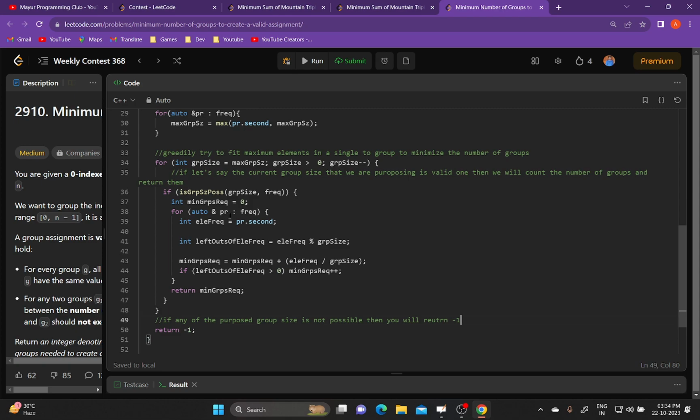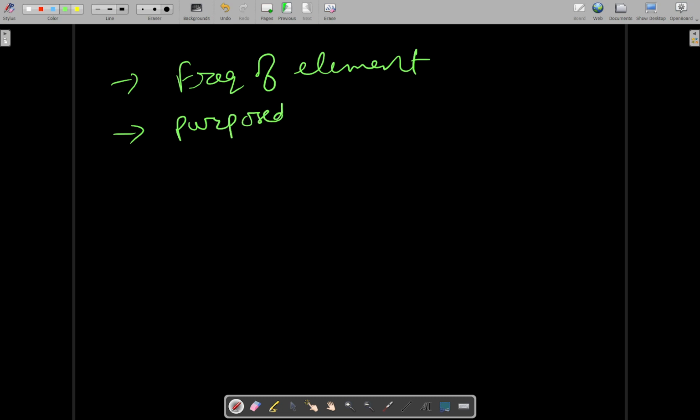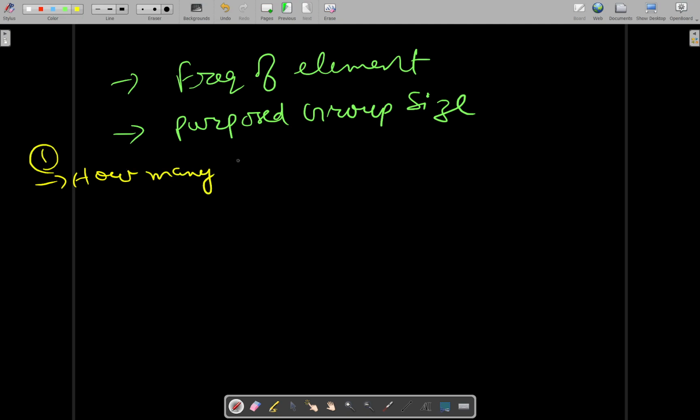Okay, so the main logic of the problem lies between these braces and in this function, group size possible. So what you will try to do is, let's say you know the frequency of an element and you have the proposed group size. Then you will find out, first, how many full groups with the proposed group size you can form.